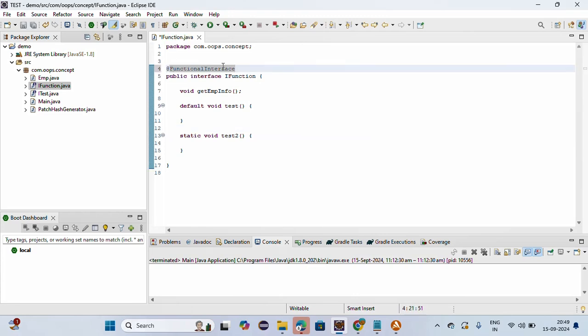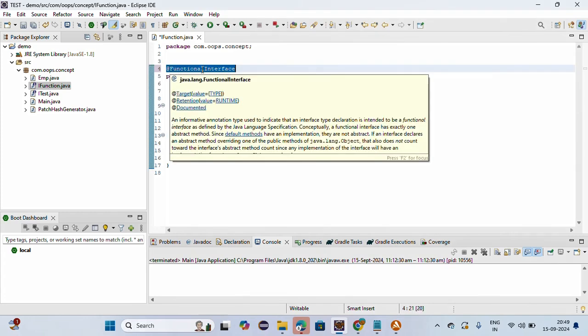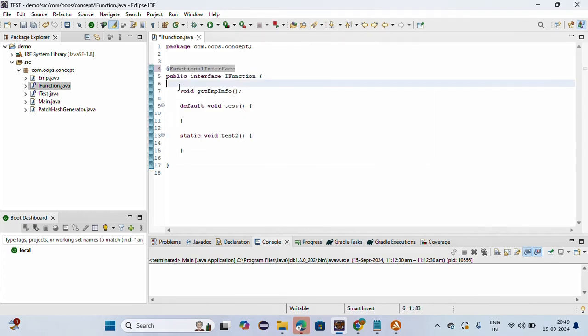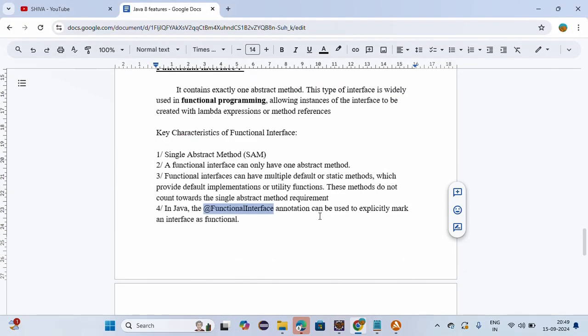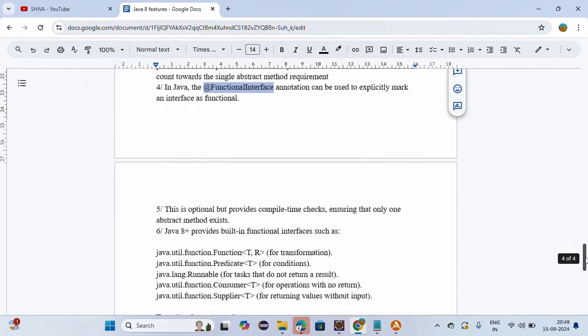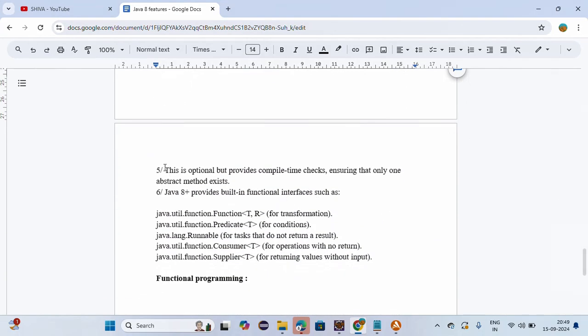What is the annotation? @FunctionalInterface. By using this annotation we can simply identify this is a functional interface, it should contain only one abstract method. Okay, but mentioning @FunctionalInterface is optional.